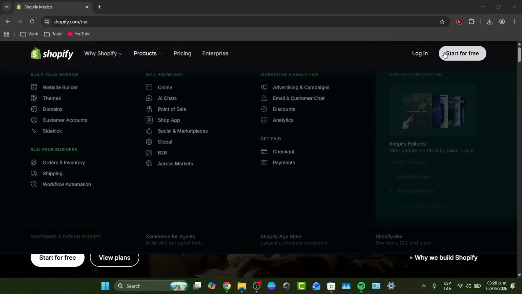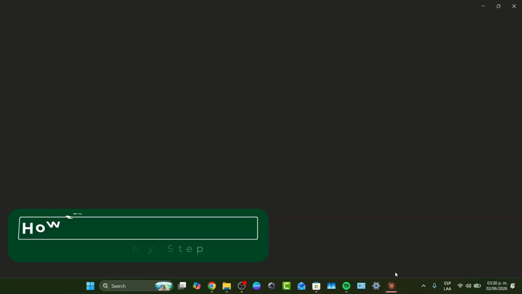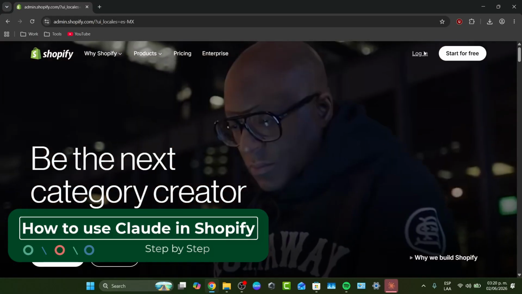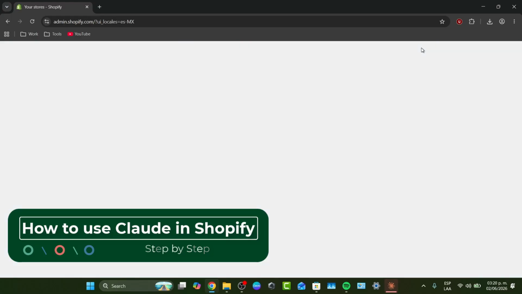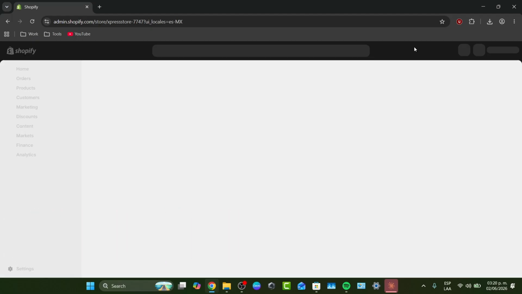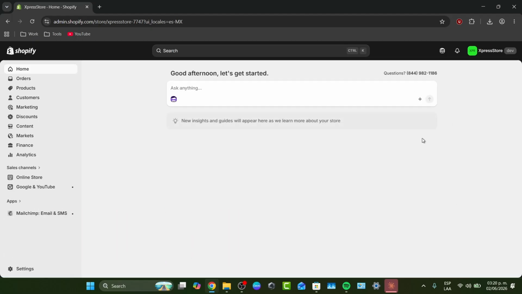So you would like to use Claude AI in your Shopify account. There are two ways you can actually get started. So let's go straight into the tutorial. The first thing you want to do, of course, is to have Claude deployed. Depending on the country you're currently living in, sometimes the application of Claude works, sometimes it doesn't.